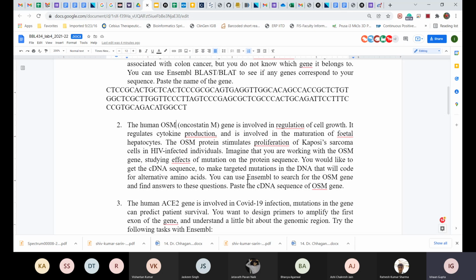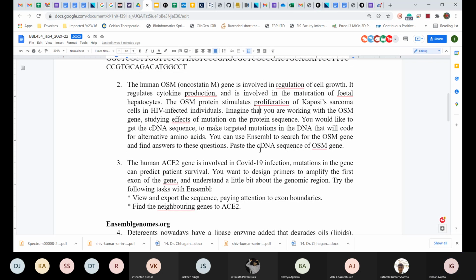Okay. So again, I would request you to use Ensembl to search for the gene and find the cDNA sequence of the OSM gene. So cDNA sequence, remember, it is the complementary sequence of the RNA molecule that is going to be generated out of the gene. There can be multiple answers here. I'm already giving you a hint.